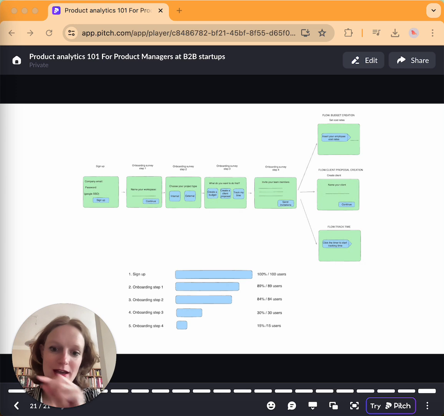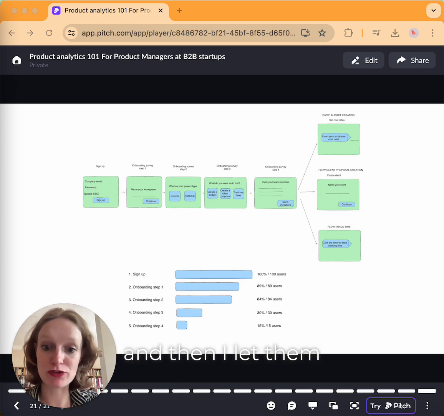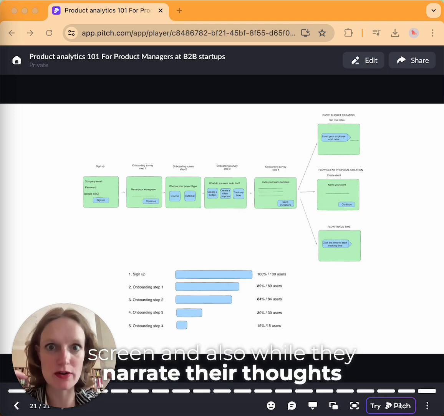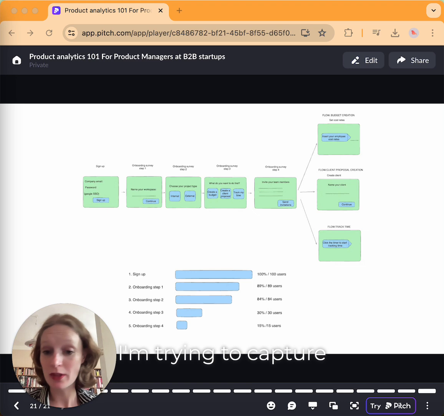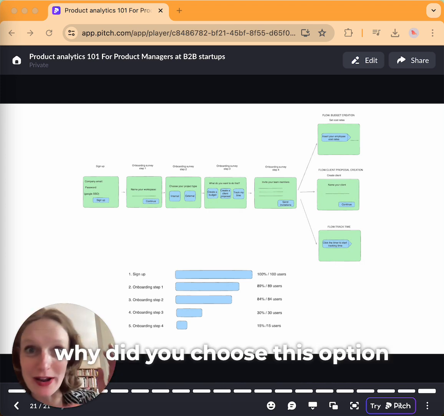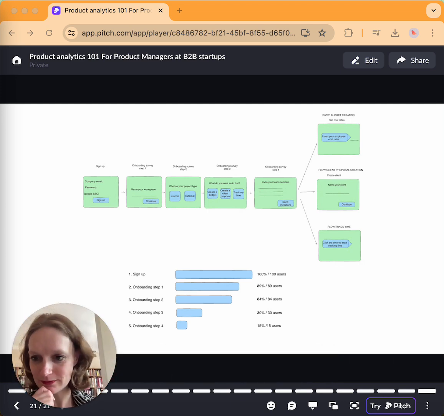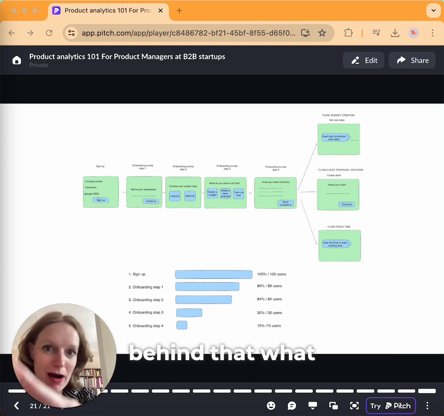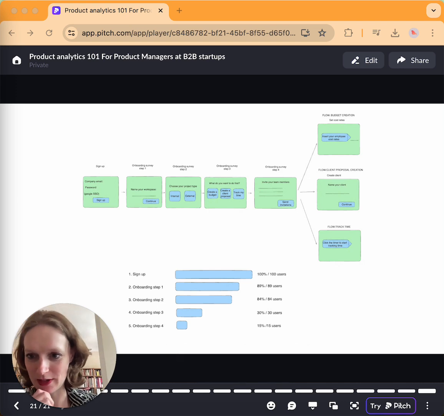Is it for them? And then I let them try the product for the first time while still sharing their screen, and also while they narrate their thoughts. I'm trying to capture what they're thinking, and I can prod a bit, as in, what was confusing here, why did you choose this option, etc. And so this helps a lot to uncover the why behind the what we see.